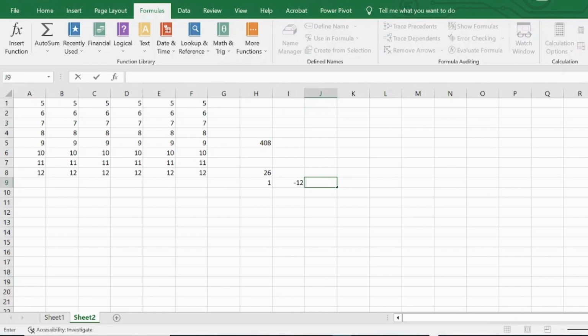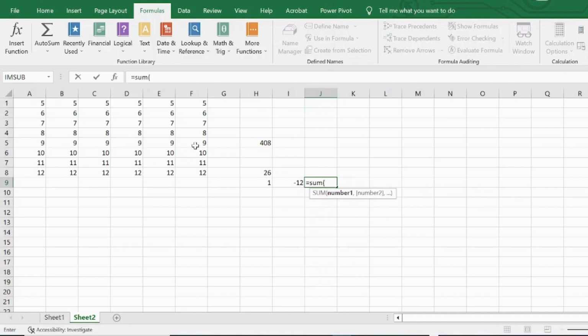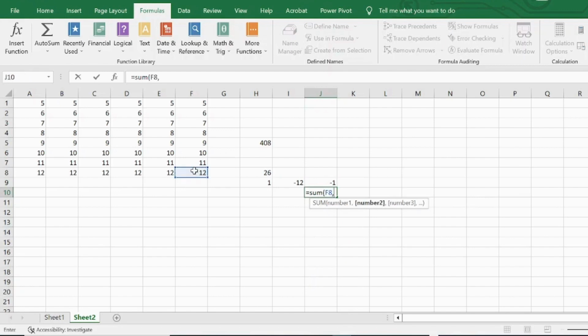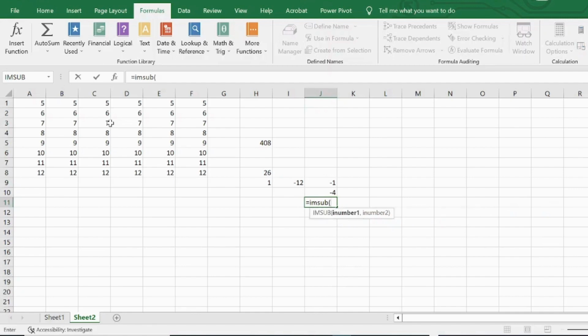Now let's try subtraction with the SUM function. Equal SUM, open parentheses, F5, comma, minus F6. That is right, 9 minus 10 is minus 1. Now let's try it with multiple values. Equal SUM, open parentheses, F8, comma, minus E5, comma, minus C3. It is minus 4. Now let's try the IMSUB function. Equal IMSUB, open parentheses, D5, comma, D2.